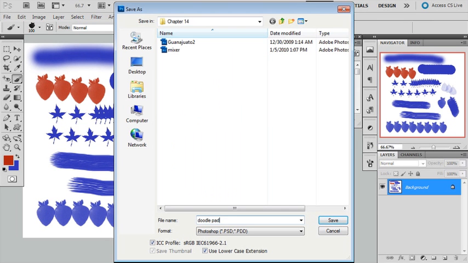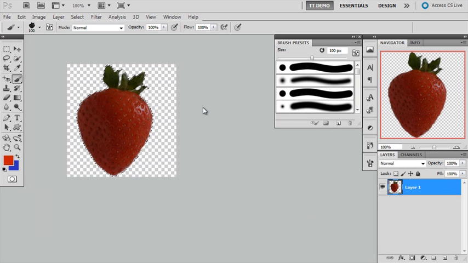For right now, we can leave it as a PSD file. We could save it as a TIFF as well. Save it back to your Chapter 14 folder if you prefer, and simply click the Save button. The strawberry we don't need to save, so you can simply close that, and I'll see you in the next lesson.